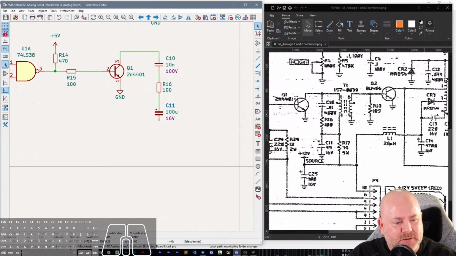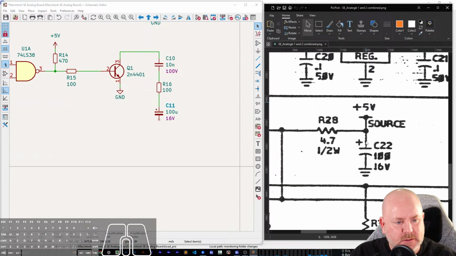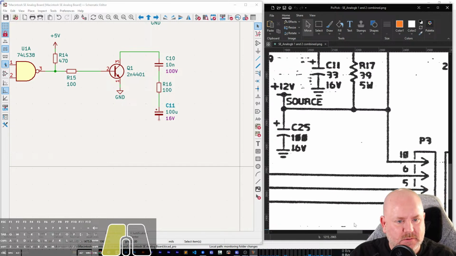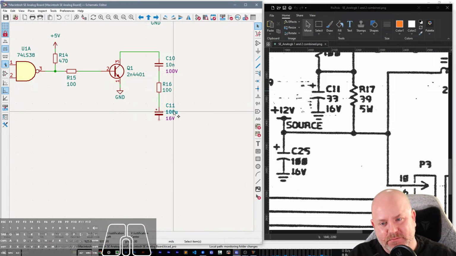I can't read what this cap is. I may have to go and look at a real board because I can't read this. Where'd it go? So C11, it looks like 33 microfarads, but that number sounds funny to me.